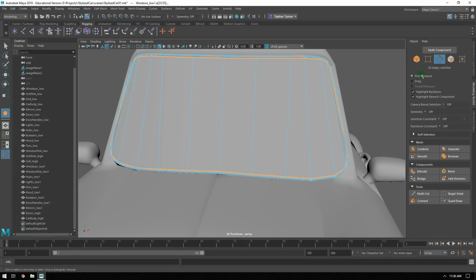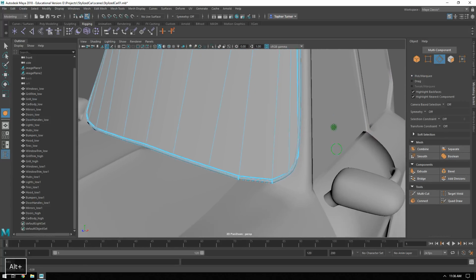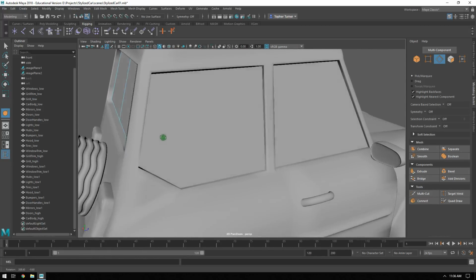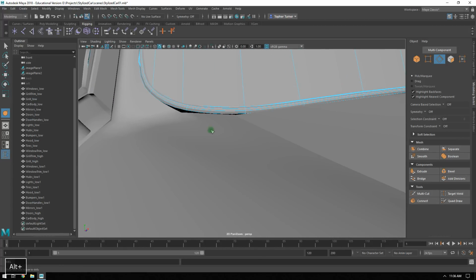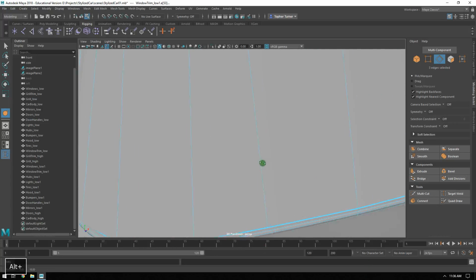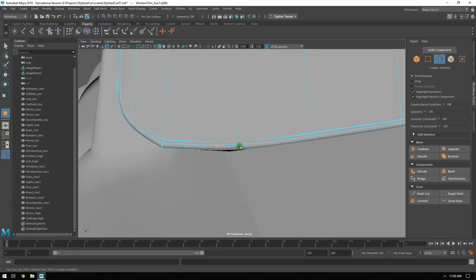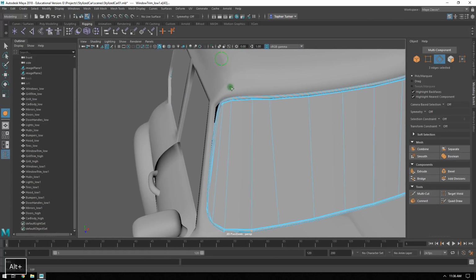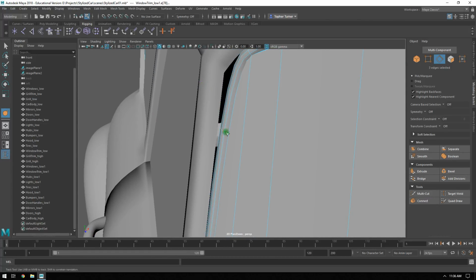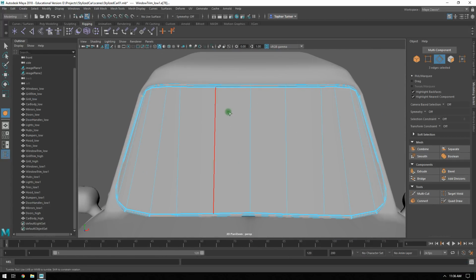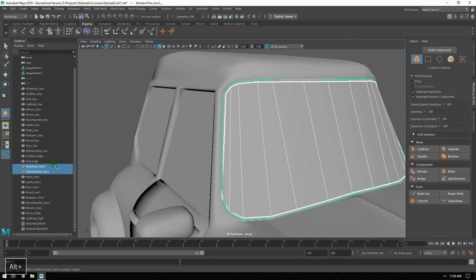And here I'm going to remove the preview off of the low poly version of the window. Since these are planar objects, they don't really need to be held in place. I'll just simply go and match the edges on the passenger side that have been hardened on the driver's side. And these two objects are now done.